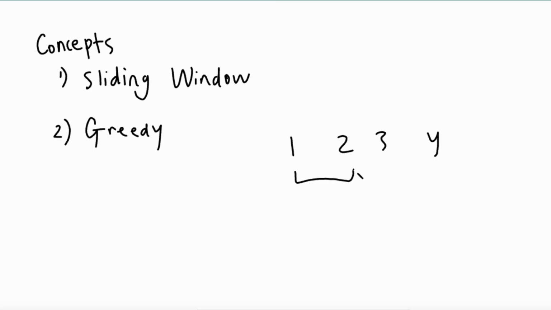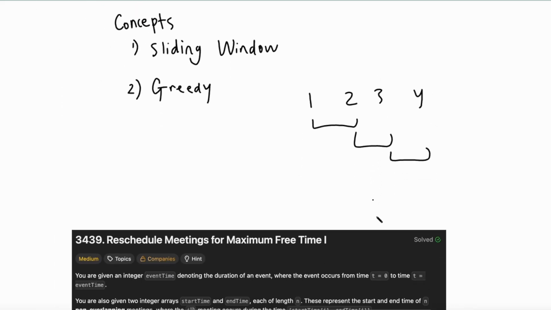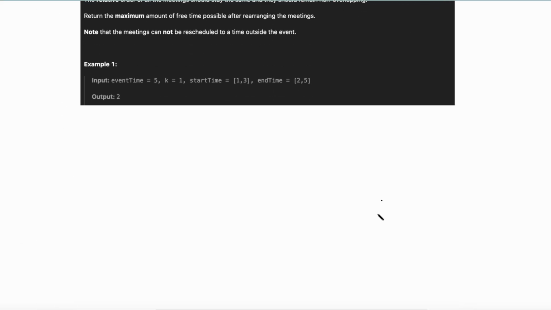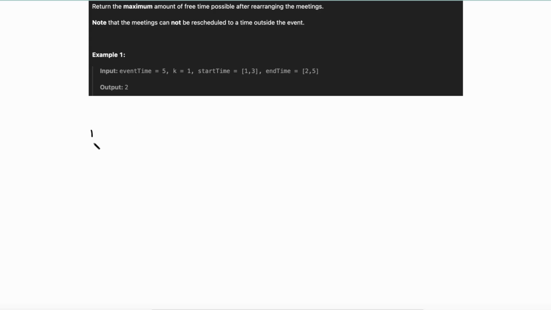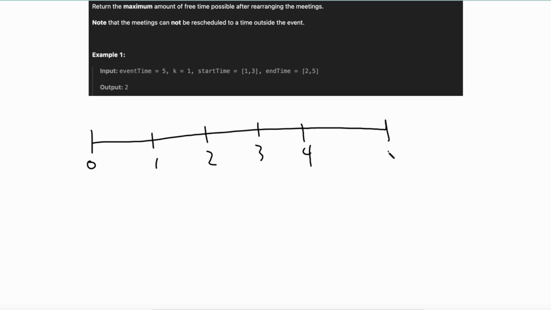Given an array, we have a window that slides left to right or right to left. It basically maintains a subarray and updates that subarray as we iterate through the array. Let's see how this plays out in this problem. The problem criteria is that we are given an event time, which is the interval in which sub-events happen. So event time is equal to 5, so all events happen between times 0 and 5.